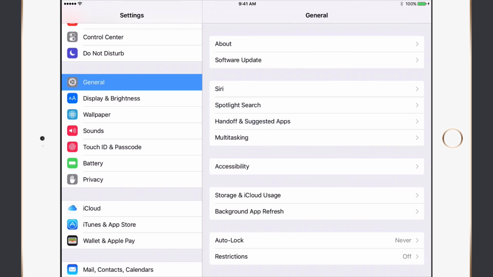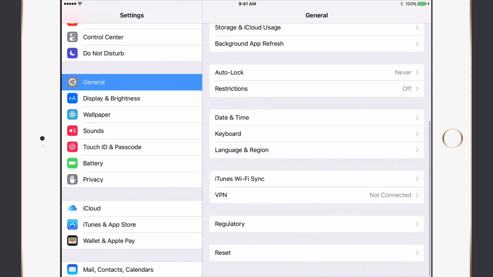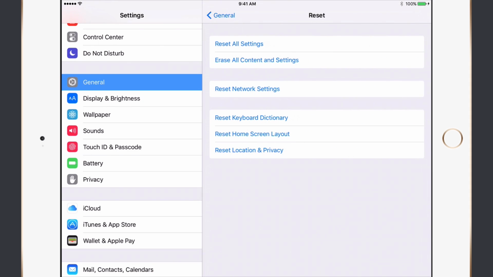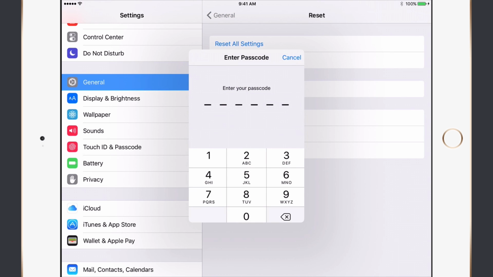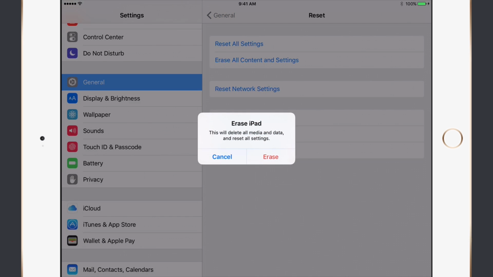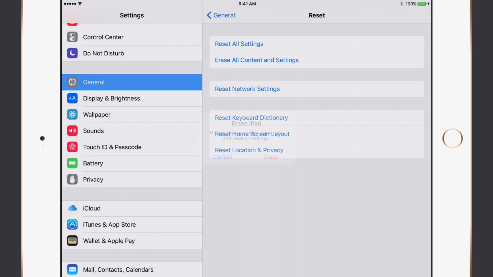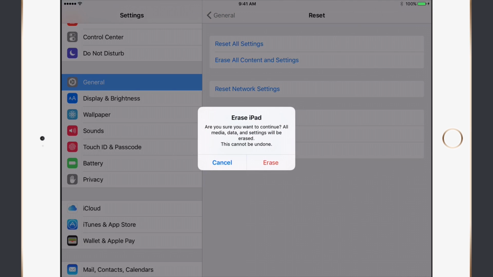So now if we go across to General, and then down at the bottom, we've got the option to reset. And the option I want is to erase all content and settings. So we just enter our passcode. And if we're absolutely sure, we go ahead and say erase iPad. Are you sure? Yes, we're sure. And that's basically it. So at this point, your iPad will delete all the content stored on it. It will reboot and it will start the installation process for iOS 9.